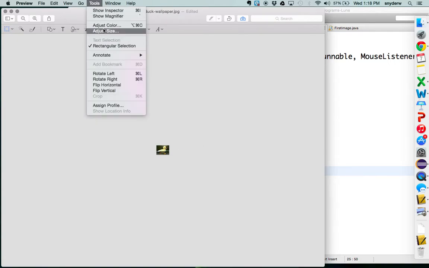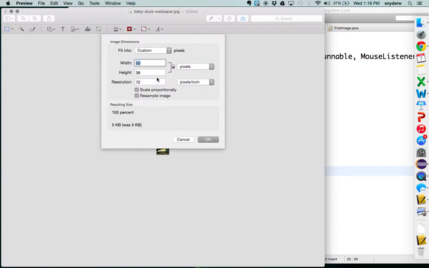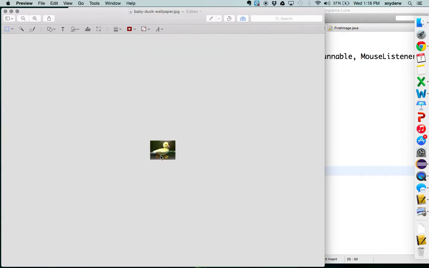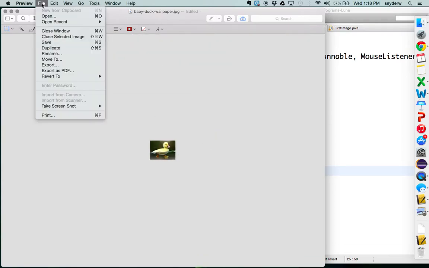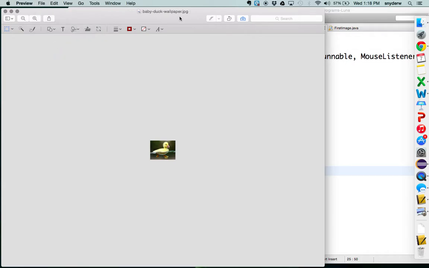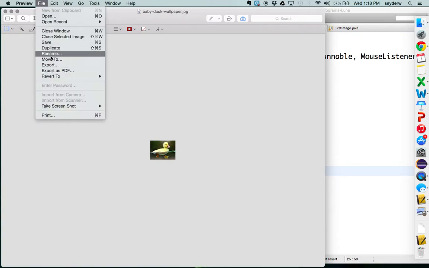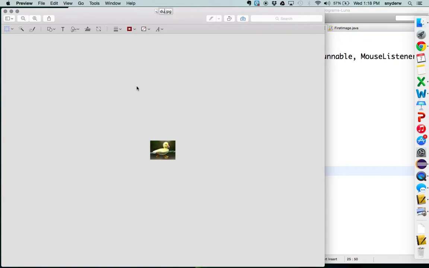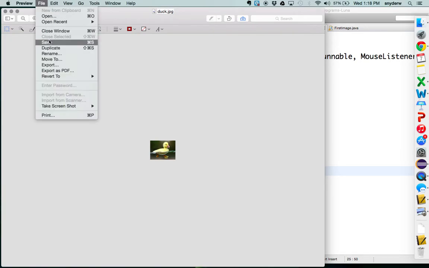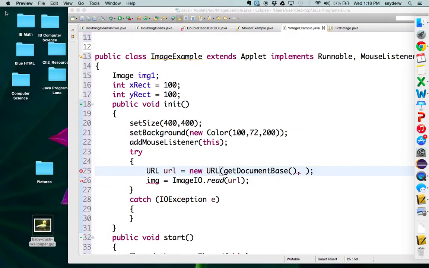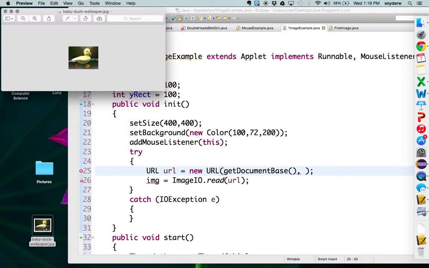So I'm going to go to Tools, Adjust Size again. Let's make it a little bigger, 100, keeping it proportional. Okay, so there it is. And then what I'm going to do is go to File and Save. And it's saved as baby-duck-wallpaper.jpg. Now if I wanted to rename this, you go to File, Rename. I'm just going to call this duck.jpg. And then I hit save again. I always like hitting save. And then close it out. So it's saved right there. Although it didn't switch name. Let me see what happened here.